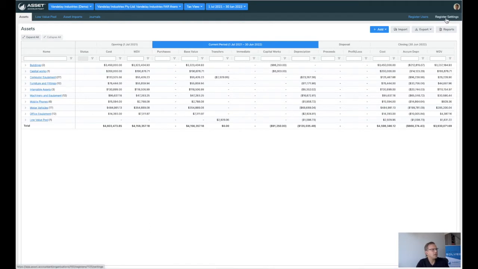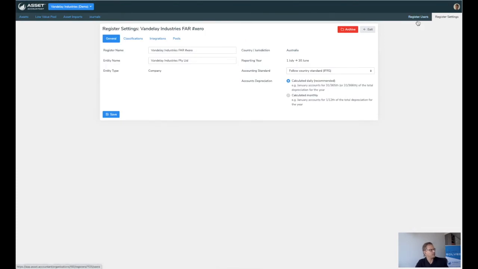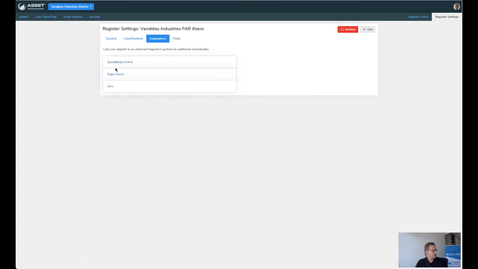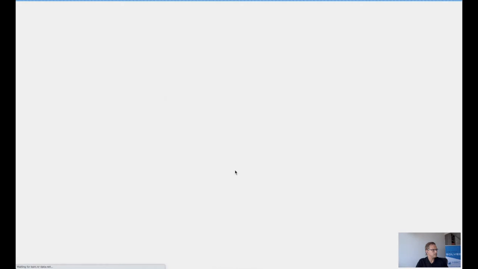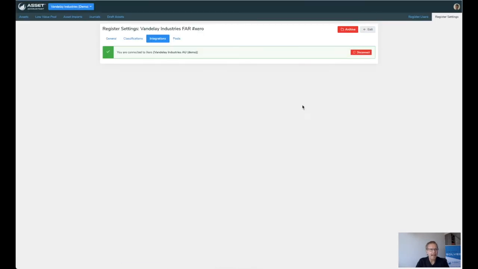So all you need to do is go to your register settings and we will link up your Xero account. And you can see here, we've got integrations. We just click on this. Currently, we integrate with QuickBooks Online, Sage Intacct and Xero. Select Xero, which I'm doing here, and enter your login details. Okay, and now we are connected to Xero. As you can see, this is our demo account we are linked to.